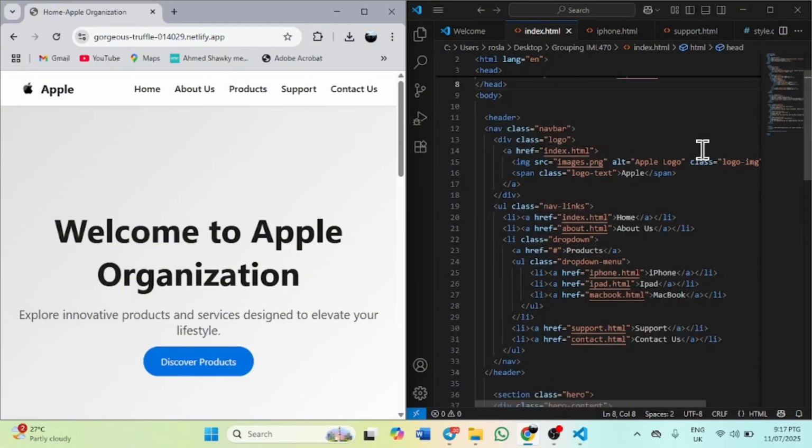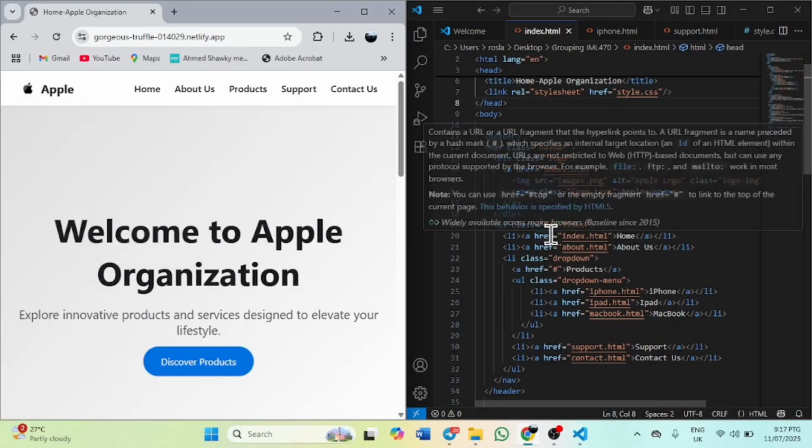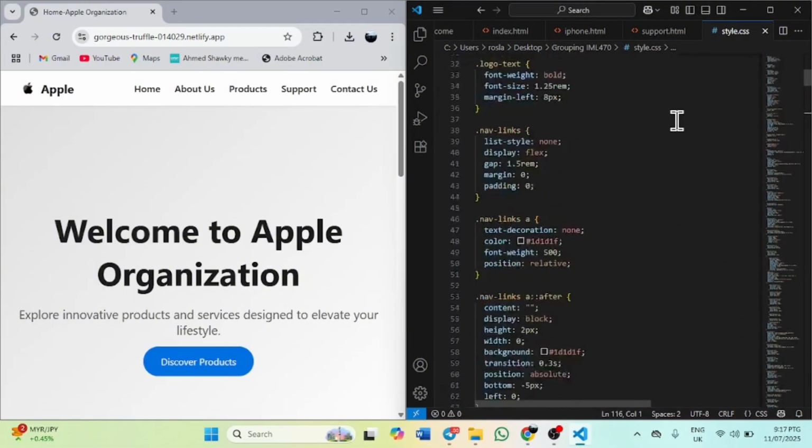Okay, we go to the next one, which is the navigation bar. The tag of the navigation bar here is nav class navbar. It also has a tag ul class navlink. So we go to the style here.